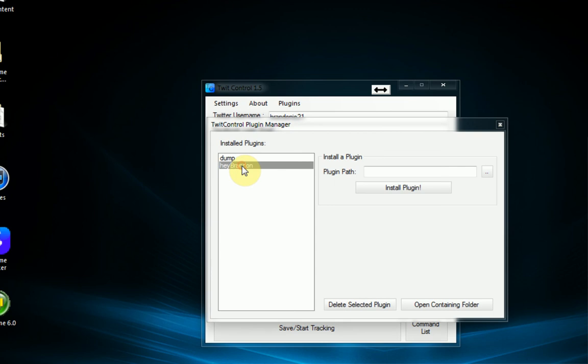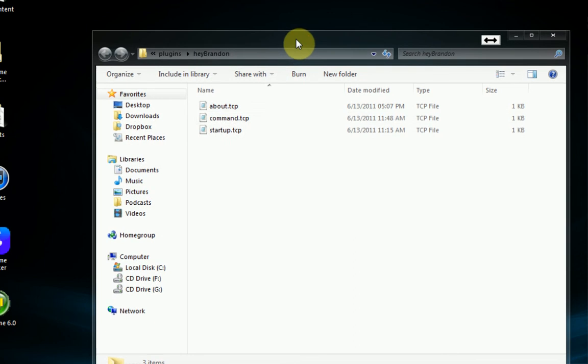And so this mainly is not popping up because we forgot to include the form.show command. And this is a good demonstration of the open containing folder operation contained here in the plugin manager. So we can simply select our plugin, Hey Brandon, and then open the containing folder, and here we get the files that we need.